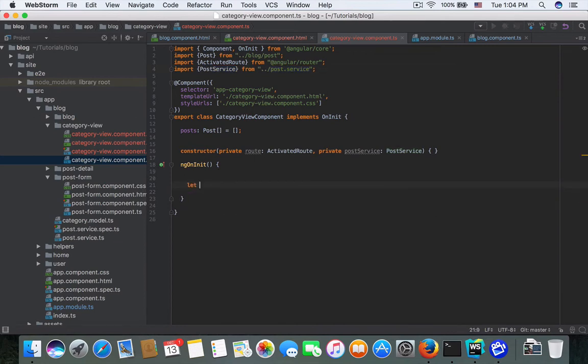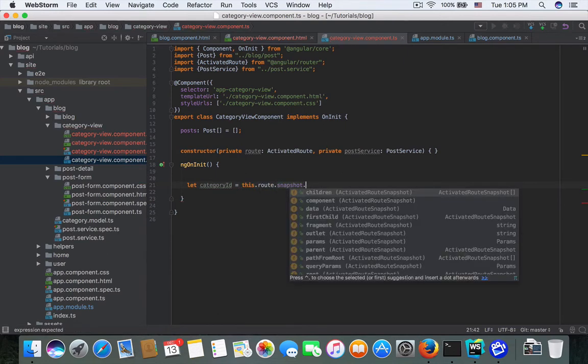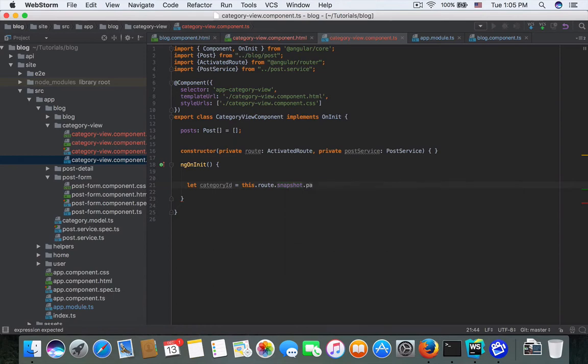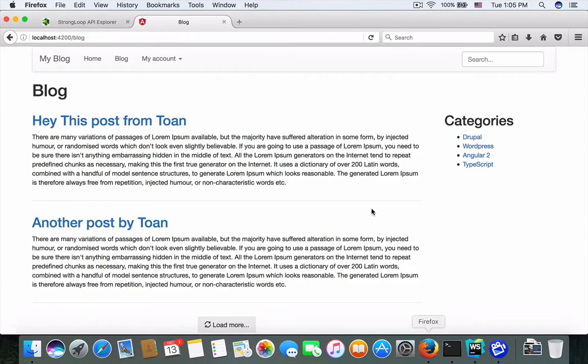Now let category ID be equal to router snapshot params ID. So I'm just going to log the category ID to the console. So for now, just log the category ID.